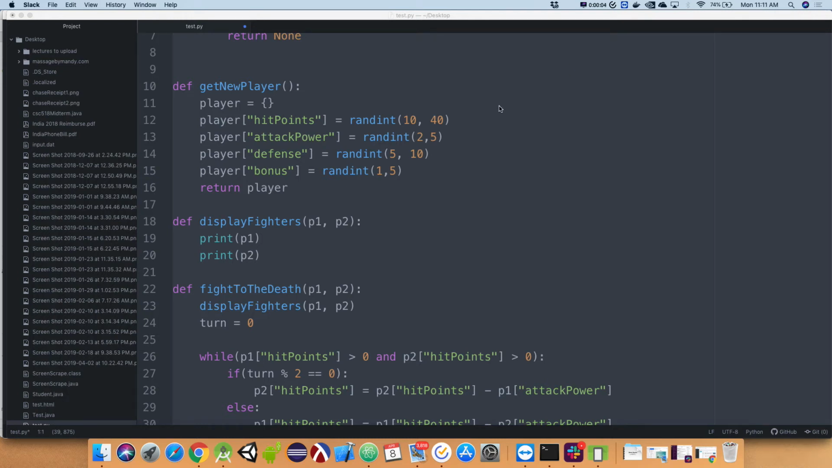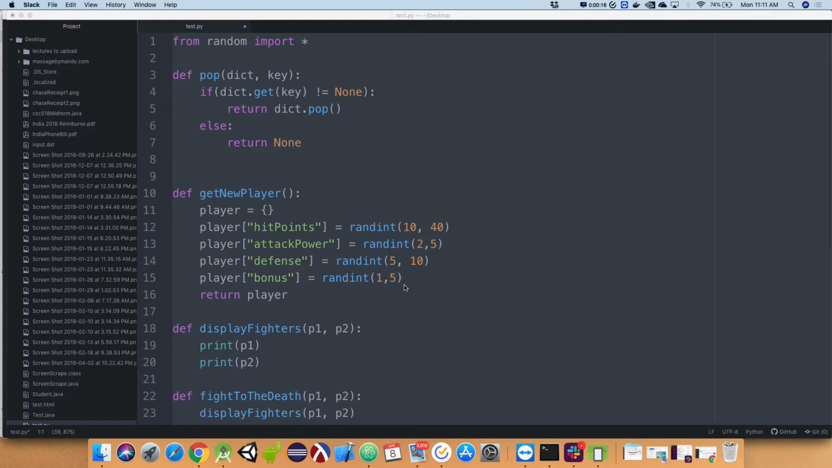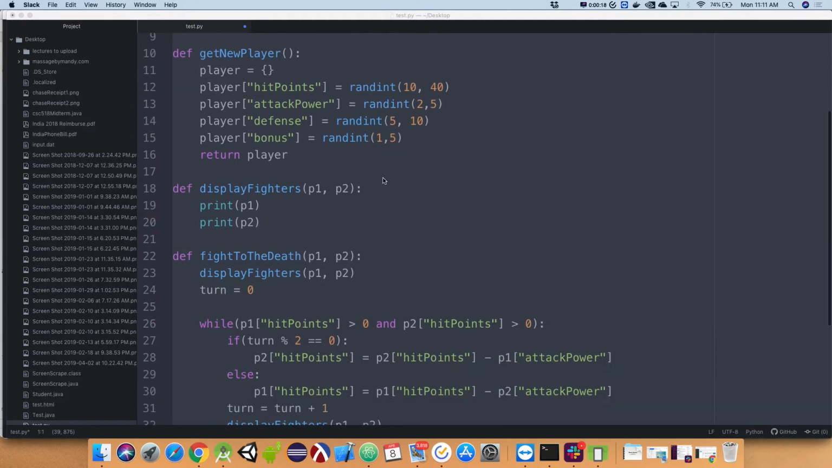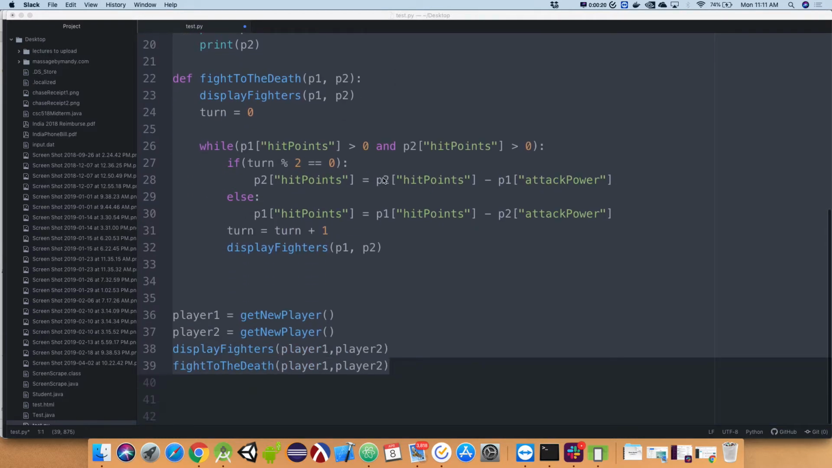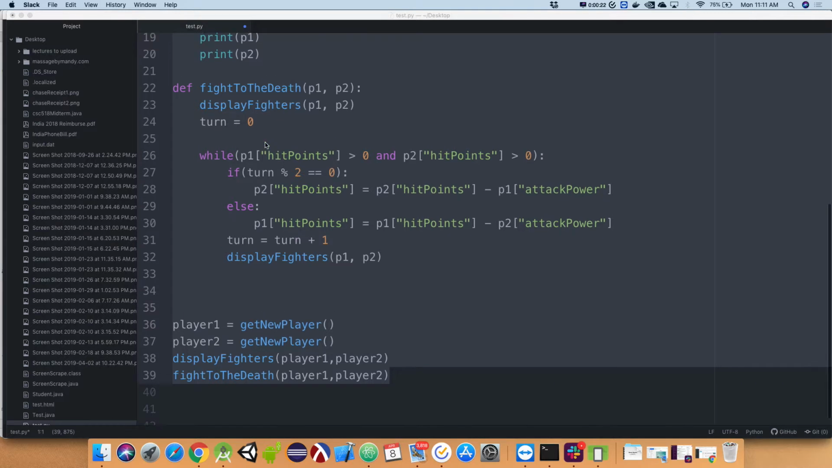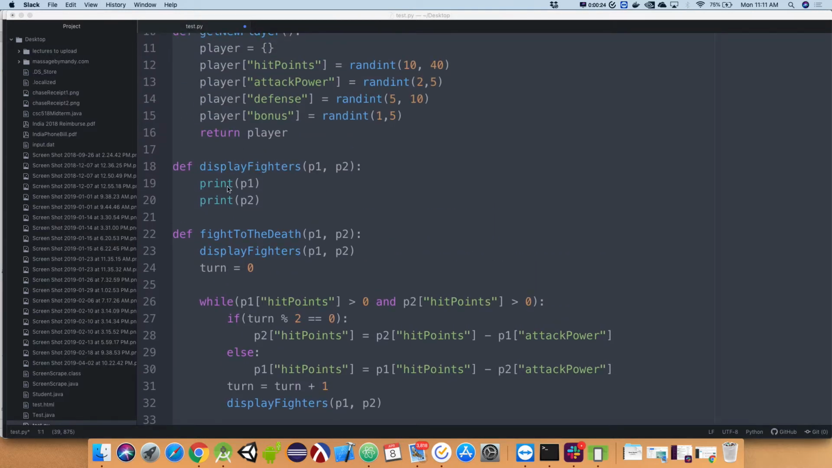Okay, so homework for today was to add some color commentary to our death match. Maybe add some randomness to how hard somebody hits, that kind of stuff. Right now we already have some functions. We have this fight to the death. We have another function called display fighters. It just kind of shows us the current status of the fighters.